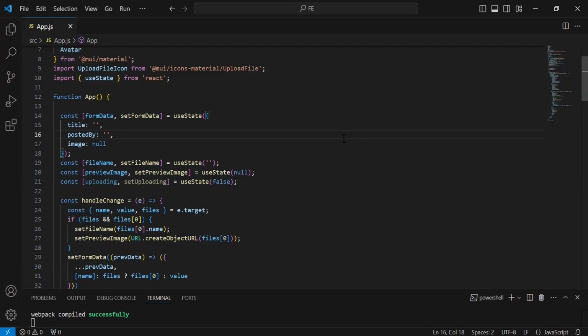As you can see, this is the app.js file in our React.js application. First of all, I'm going to create a state for the alert.